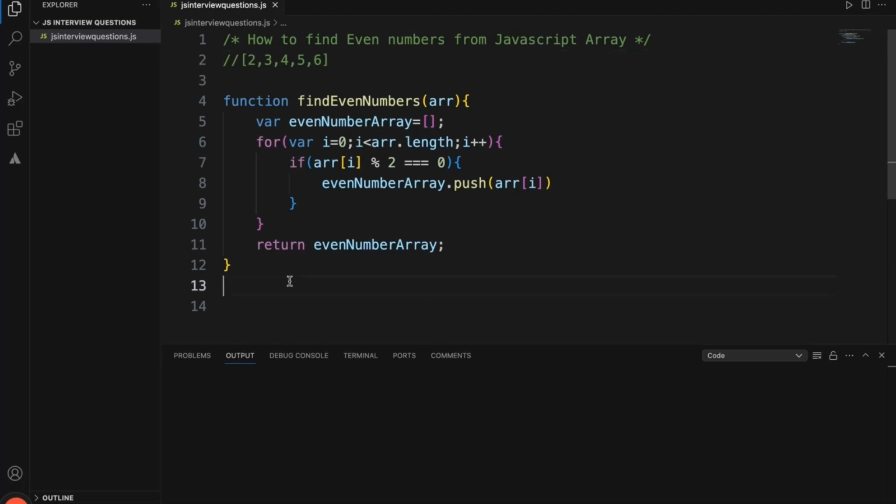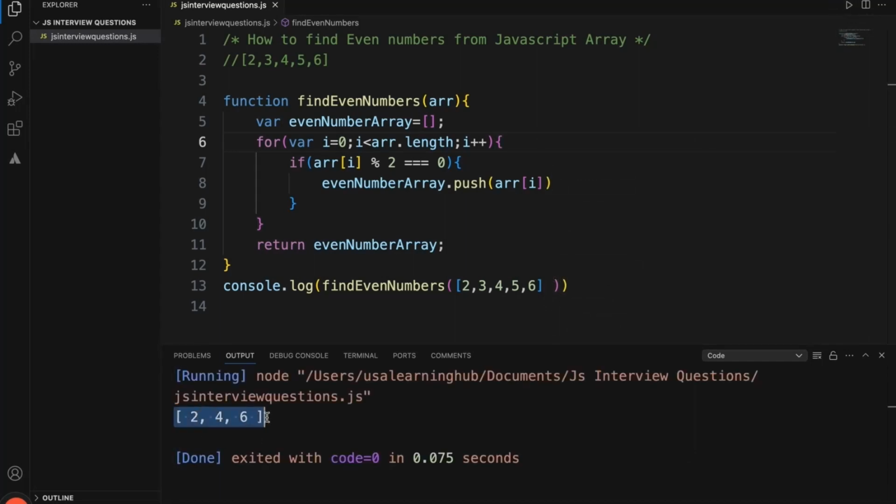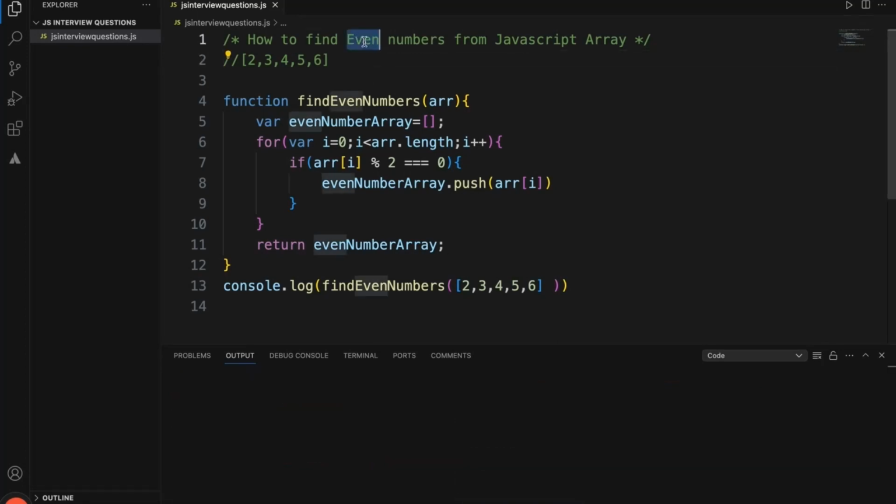Okay, let's test this. Let's take the same input, and when we run it, you see the array that I got: 2, 4, 6. Only these three numbers are even numbers from this particular array. And let's try to modify this to find odd numbers. For the odd numbers, it should be 3 and 5. Okay, let's change this to find odd numbers.